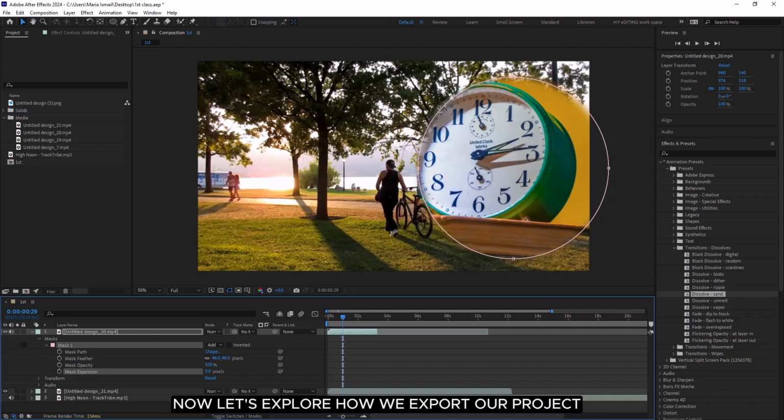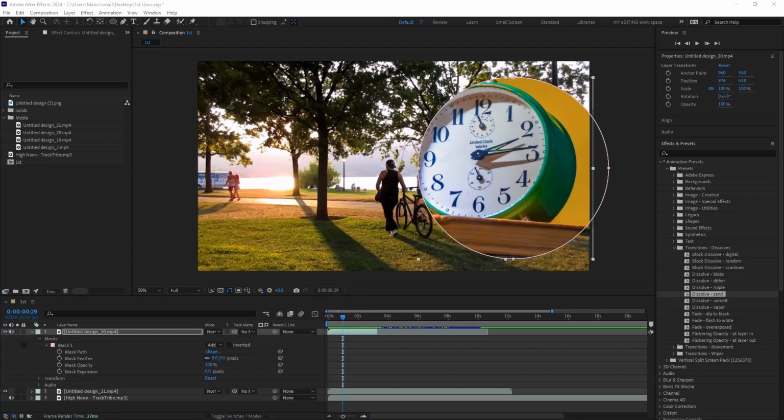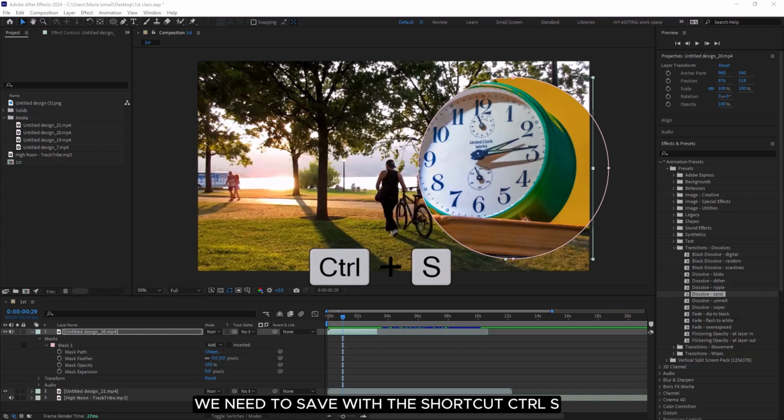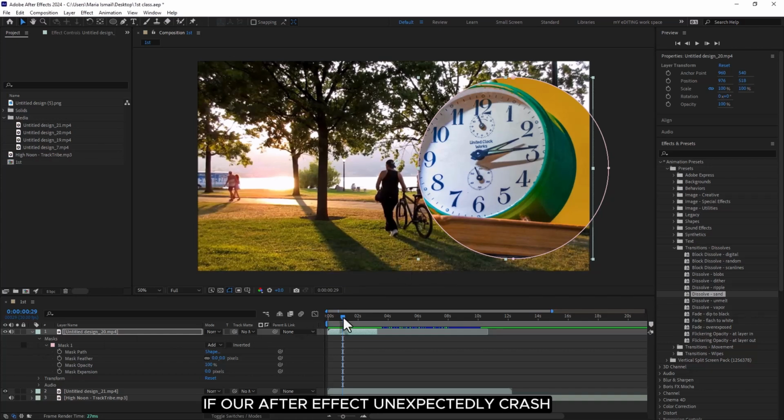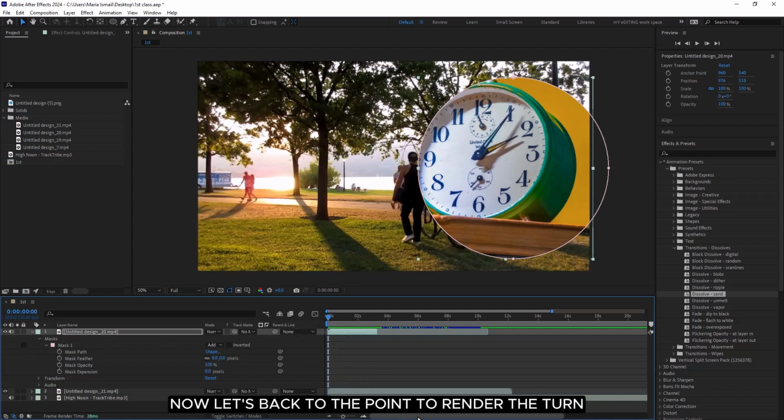Now let's explore how we export our project and import it. Once we saved our project, after that we need to save with the shortcut Control S. Every 15 minutes it saves our project in case After Effects unexpectedly crashes. Now let's get back to the point.